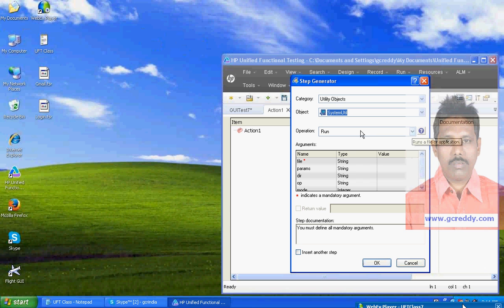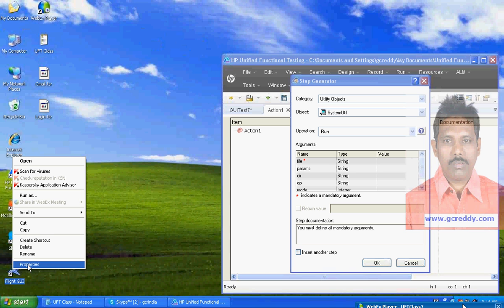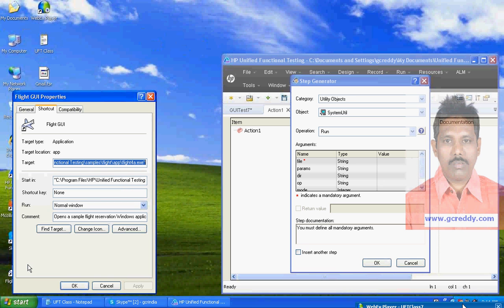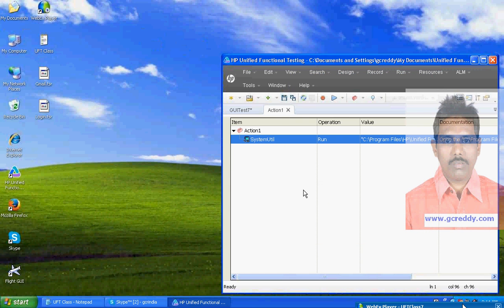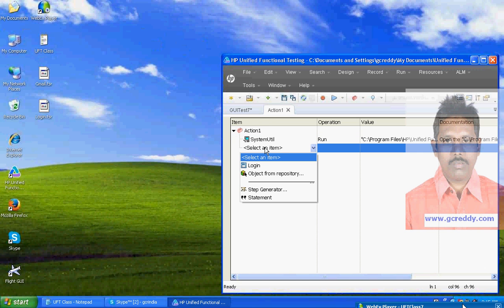Next, take the path of the application. Run method, OK. Right click on that flight image icon, shortcut icon. Properties. Copy that one. Paste in that value column. Click paste. Click OK. Over.